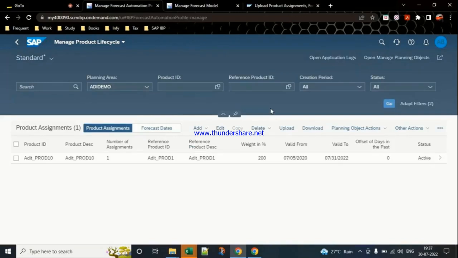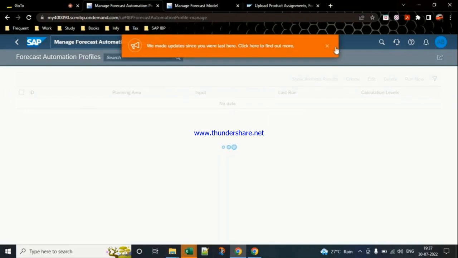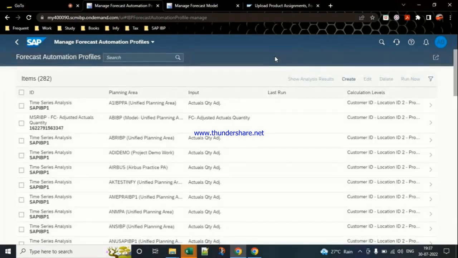If you're able to answer the simple questions, then they might ask you this kind of question: what is forecast automation? Have you worked on it? Say that yes, I worked on it. Let's see how it looks. When you go to the forecast automation, click on the create button. Let's create a forecast automation profile for you. Create it.